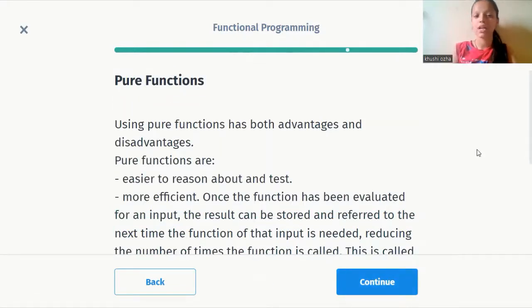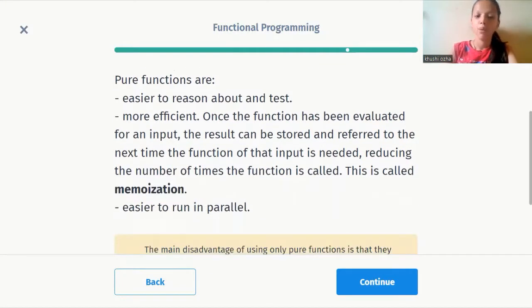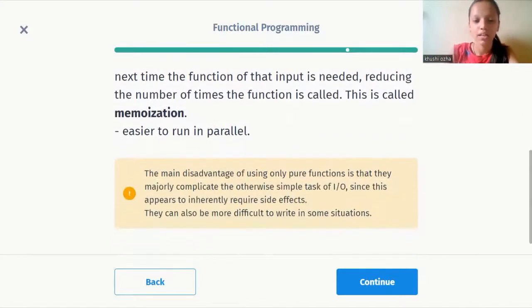Using pure functions has both advantages and disadvantages. Now let's look at the advantages. They are easier to reason about and test because everything is in the function itself, so you don't have to move around. They are more efficient. Once a function has been evaluated for an input, the result can be stored and referred to the next time the function is used and the input is needed, reducing the number of times the function is called. This is called memoization. That is actually a benefit because whenever the result has been stored, you can just refer to it. You don't need to execute the function again. It's also easier to run in parallel.